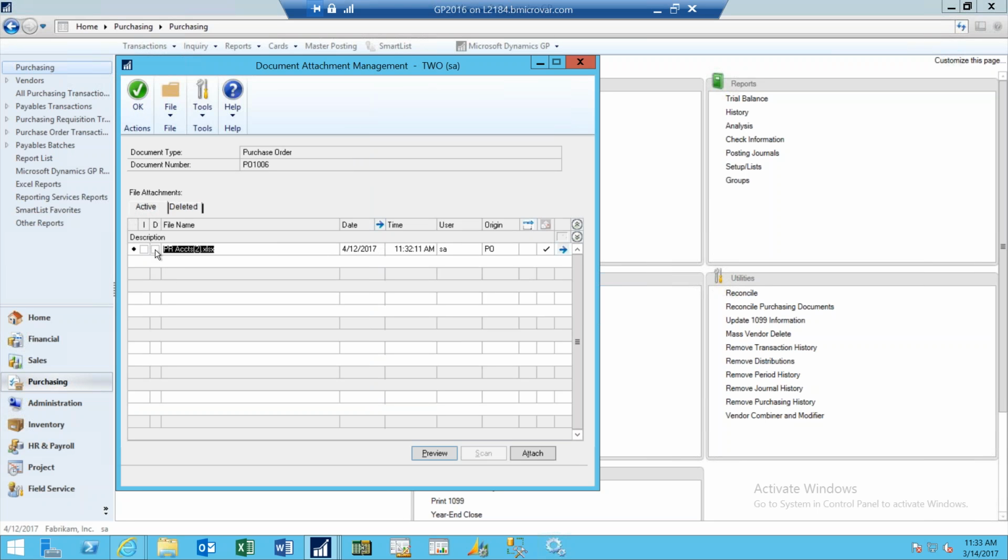And then you also have the ability to keep track of even the deleted items. So if this file attachment got deleted, it wouldn't be deleted and removed forever. You would be able to see it on the deleted tab to know who deleted it and when.